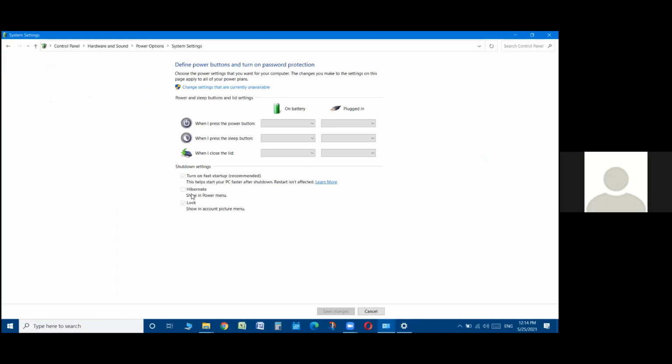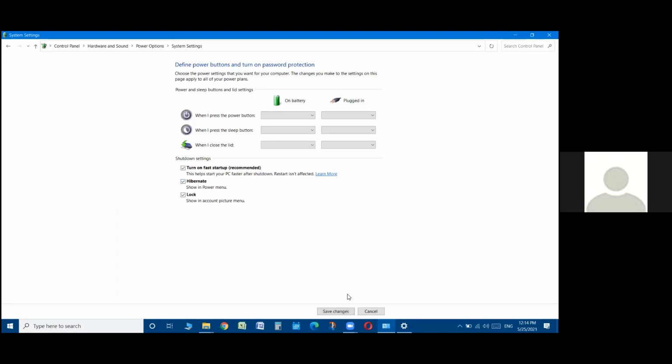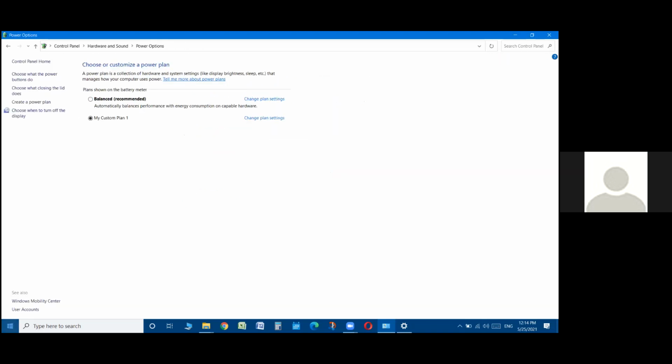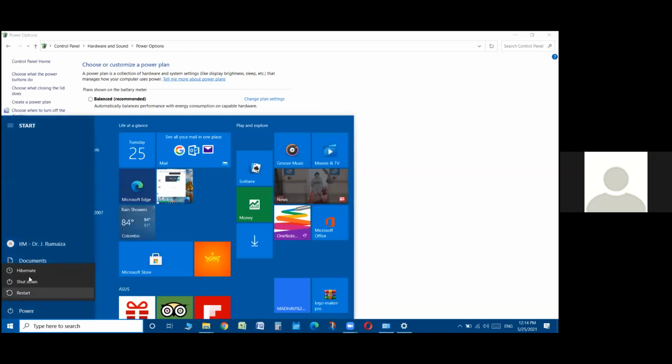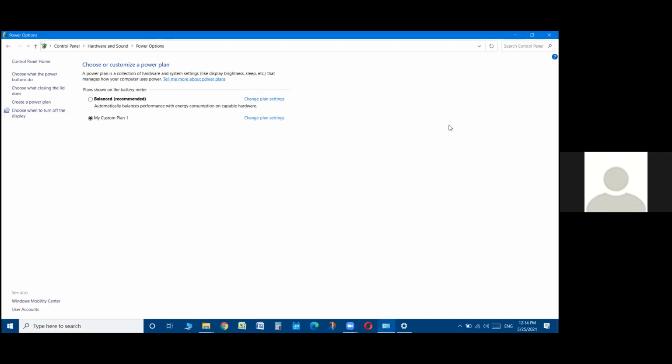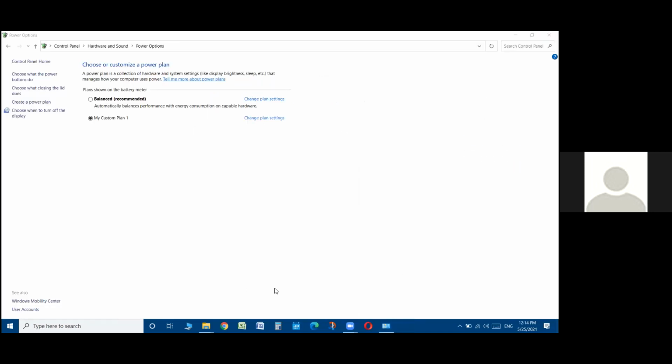So you have to go to change settings that are currently unavailable, and then tick it, then save settings. Then you can see that in the power options also. When you go to the power button, you can see hibernate there, right? Okay, that's all. Not now, but later you can try hibernate and see. It's similar to sleep, but without power, you can keep the data.